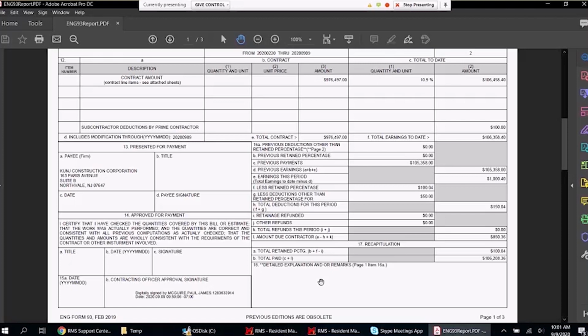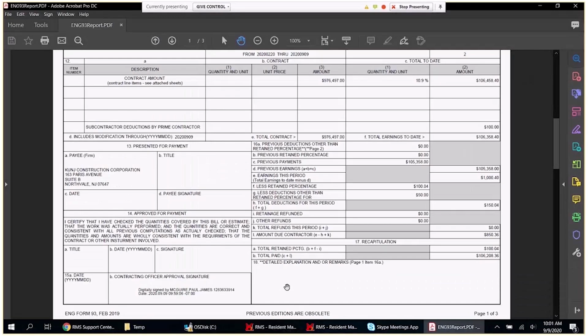Okay, and so now you can see we did the contracting officer's approval signature, and you'll see that Paul's signature is down there. And remember that we didn't sign as the preparer just yet, and so that signature right on top in the ABC box in box 14 has not been signed yet. And if you had put any remarks, box 18 would be populated in the ENG 93.